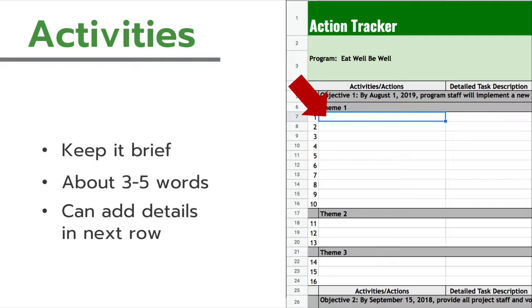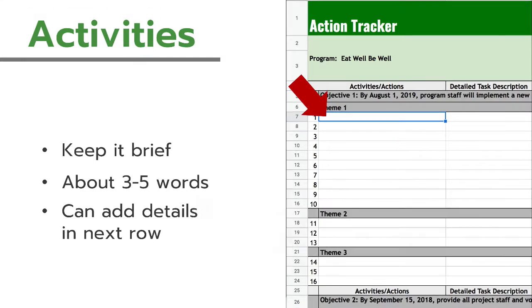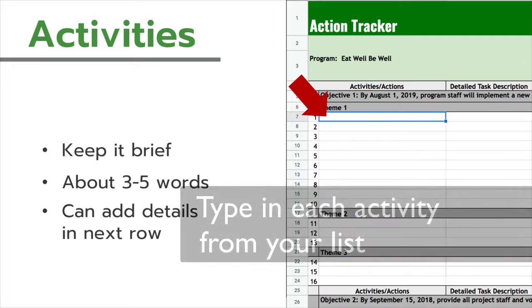We then have row 6, which says theme 1. So based on the categories and themes that you came up with as you were organizing your list of activities, you can write in different names for all of those themes. You may have many more rows under this objective than this, or you might have less. So we'll talk about how you can make some of those changes in just a minute.